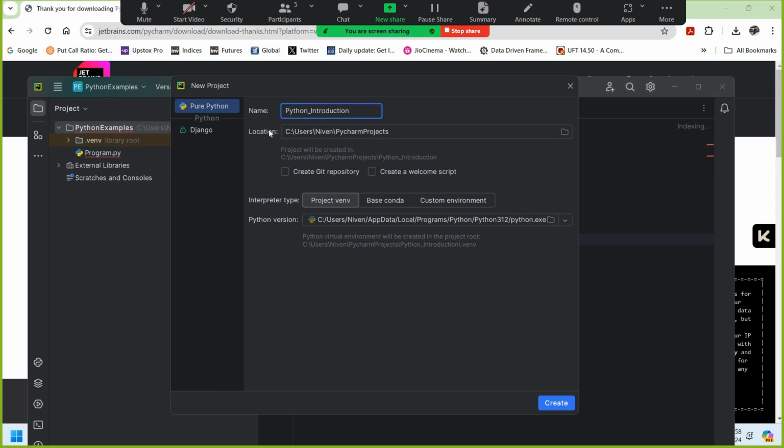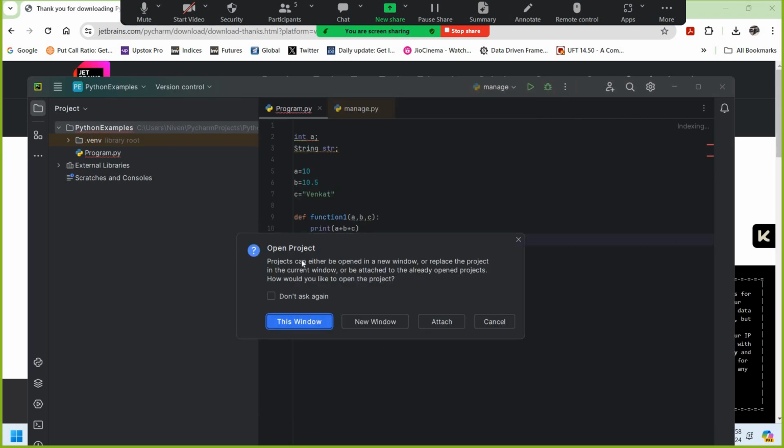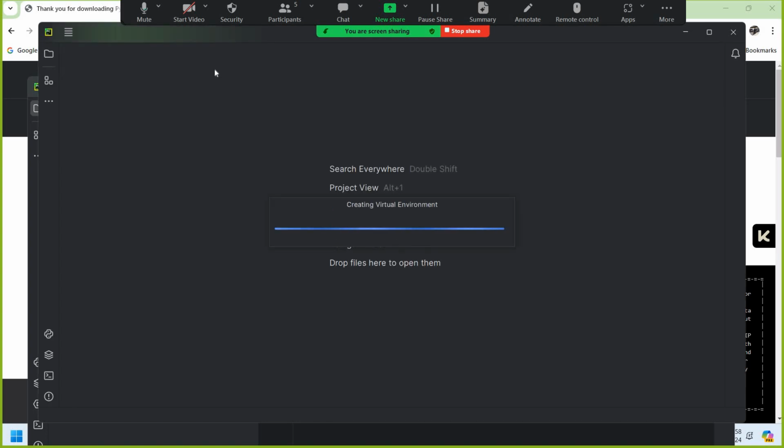You can see we are storing this Python in the C user location. It will automatically guide you, and if you don't need that, you can select another location as well. Then it will ask you to open the project in this window, a new window, attach, or cancel. If you open in this window, the project will display here. If you click new window, it will display as a new window. You can see we have 2 windows here.